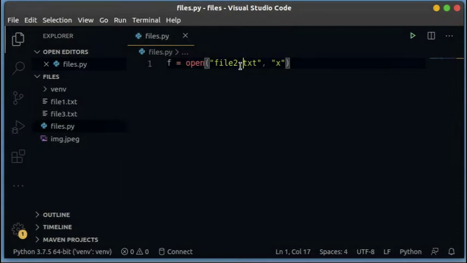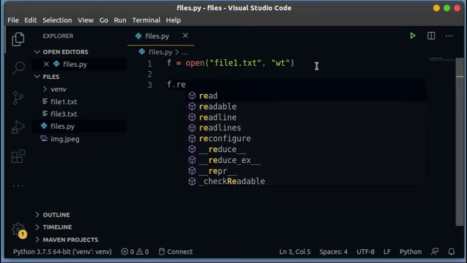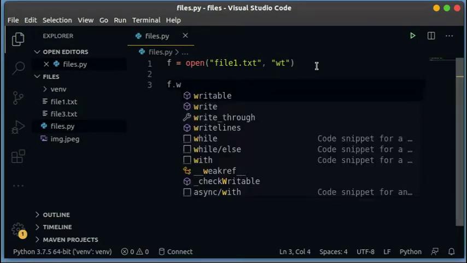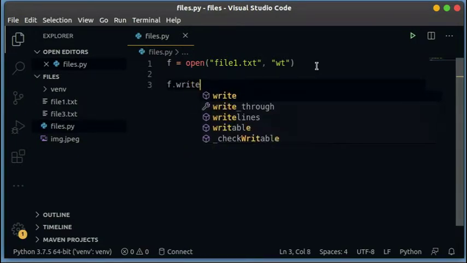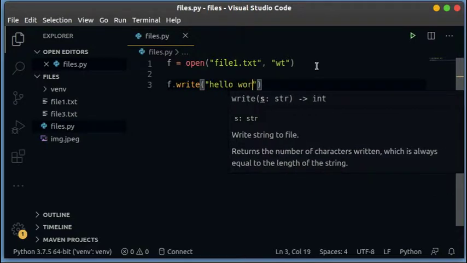Let's work with the first one that we created. So now let's move on to the WT mode. The WT mode is simply write text. So we're going to say f.write, because we have opened it in write mode. We want to write inside of this file hello world.